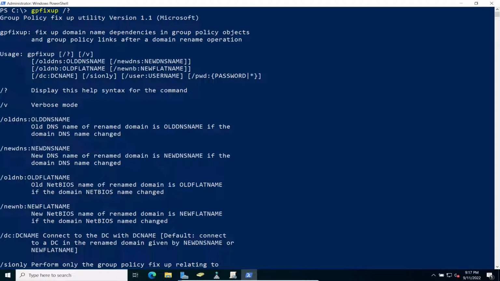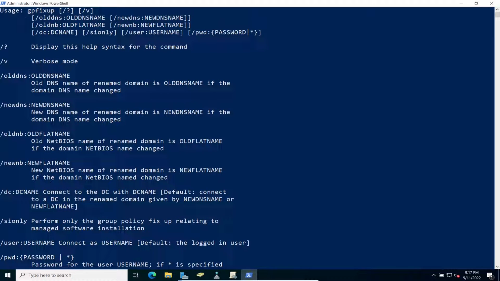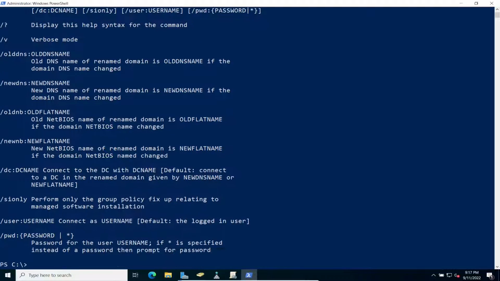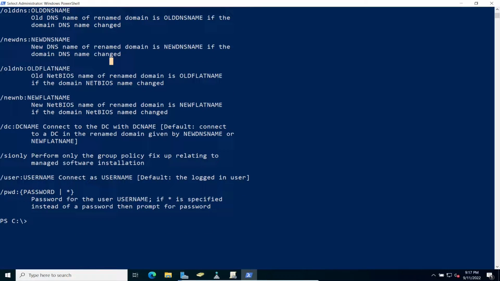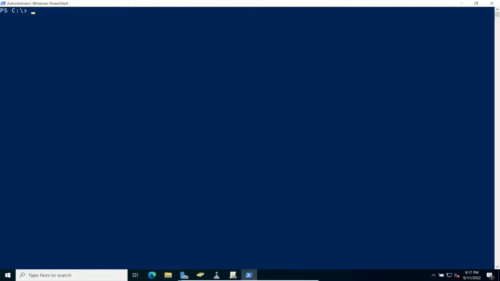So what this is going to do is fix up any domain name dependencies in group policy objects, right? Since we renamed the domain, there's a few things that we have to change in here. So if we see here, we have, for example, old NB, which is the NetBIOS name, and then we have to change the DNS name. So let's go ahead and do that right now. Let's go ahead and CLS.